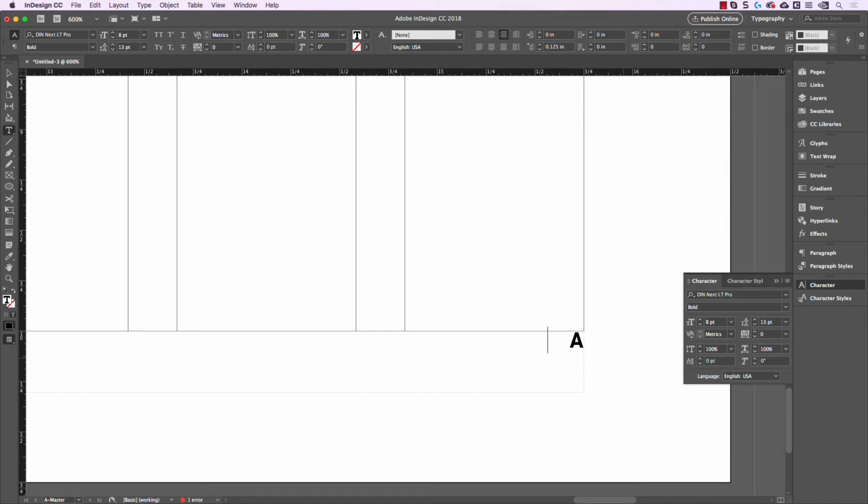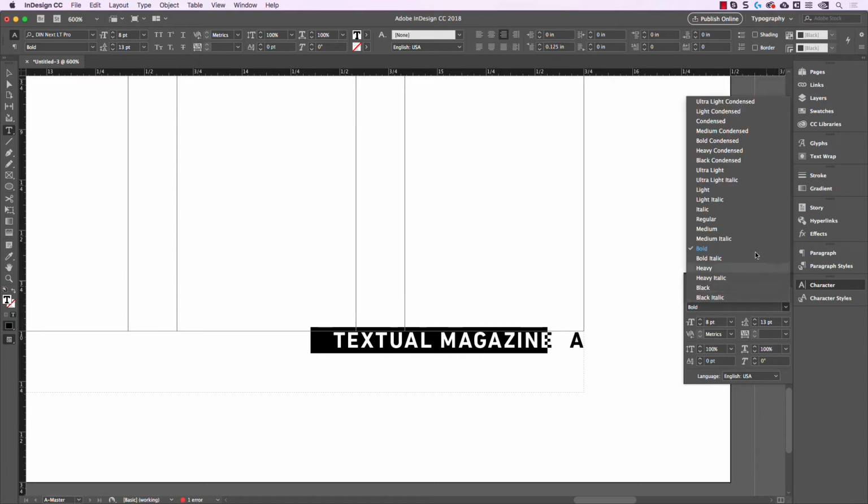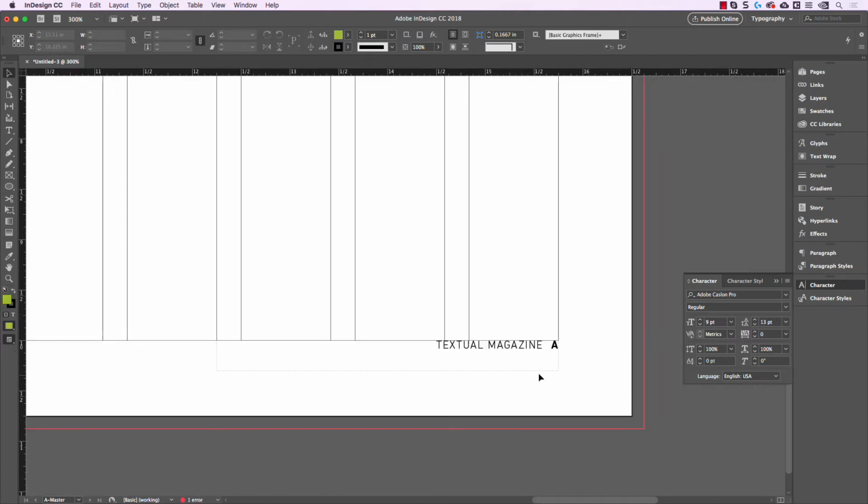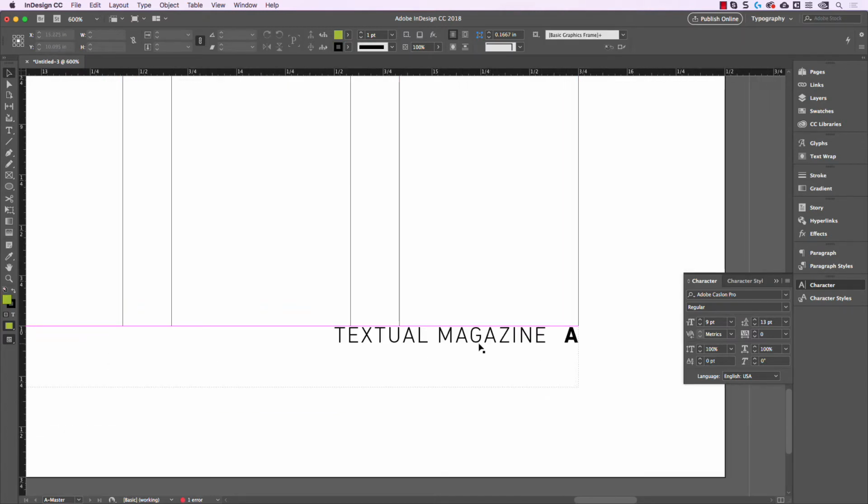So maybe we put in the name of our magazine, which is Textual. There we go. And then let's put in a few spaces to kind of help space that out. Okay, I'm going to increase the tracking of these characters just a bit. And maybe for this text, I'll actually go down to the light weight. Okay, I like that sort of weight shift. I think that that's helping give this a little bit more visual interest.